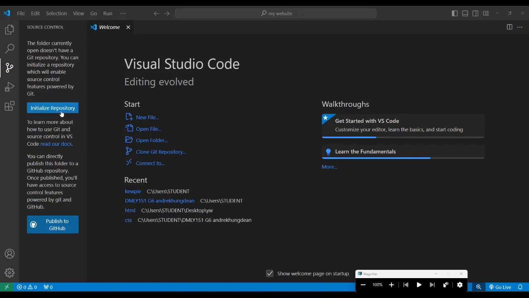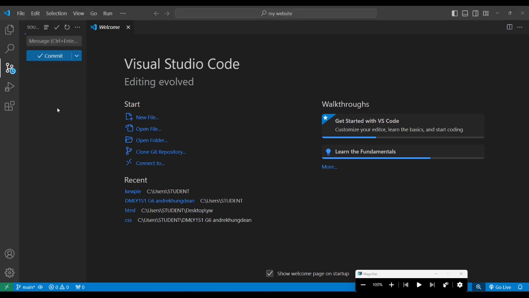Alright, we continue. Click on Initialize Repository. Click on it. You'll see there's a notification of 5 on the Source Control on the left. So now we have to make sure Microsoft Studio is linked with GitHub.